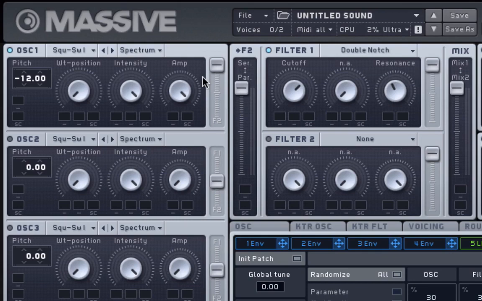The double notch filter actually has two cutoff frequencies where it will filter out a portion of the frequency spectrum in two places rather than just one like the other filters that we've talked about. So as I move this cutoff knob, I'm actually moving two filtered sections on the frequency spectrum.